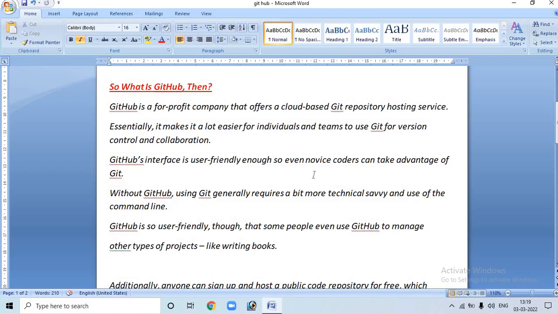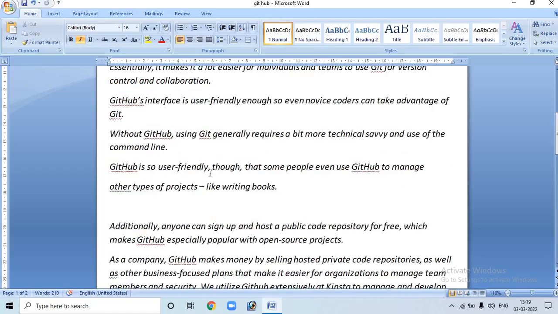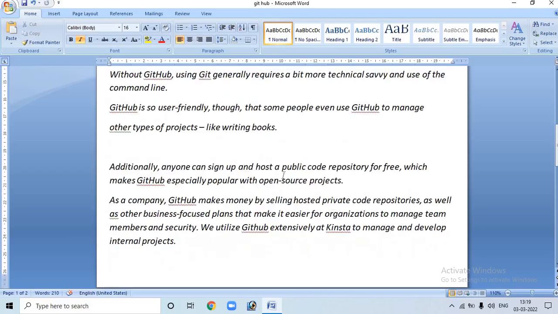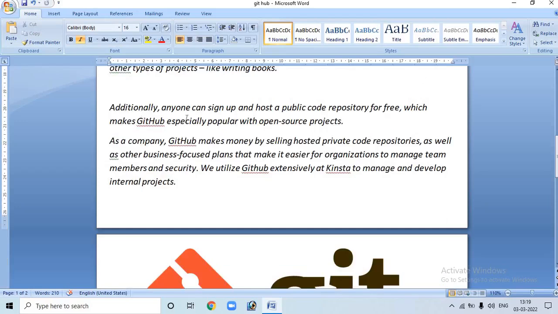Anyone can use it easily, and without GitHub, using Git generally requires a bit more technical knowledge and use of the command line. GitHub is so user-friendly that some people even use GitHub to manage other types of projects, like writing books. Developers use it, but other people also use GitHub for writing their projects and books. Additionally, anyone can sign up and host a public code repository for free. It is free, which makes GitHub especially popular with open source projects.